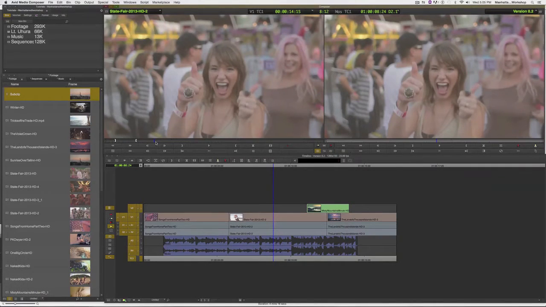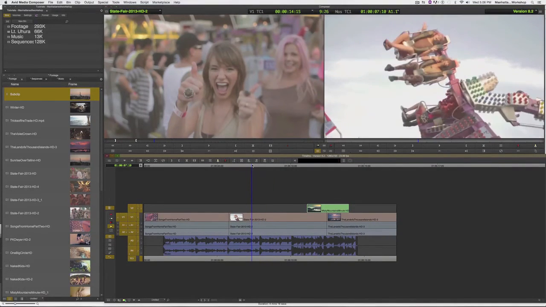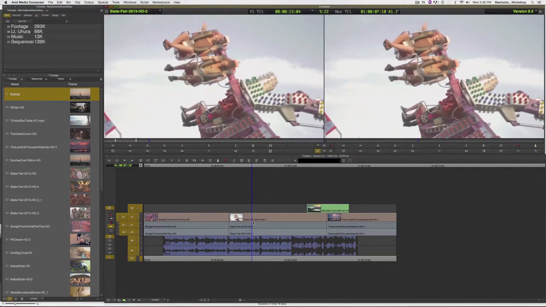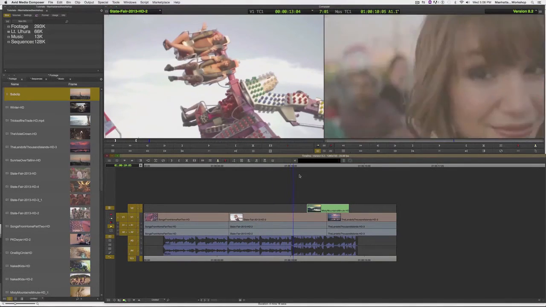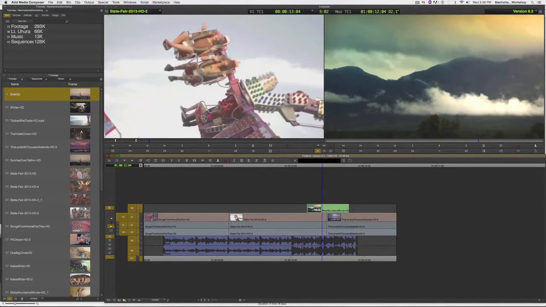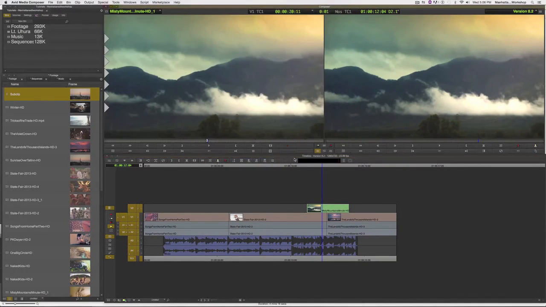Match frame works by matching to the clip on the highest selected track in your timeline. So for example, if I place my playhead earlier in this clip and press match frame, it will match to the current frame that I'm parked on, because there's nothing currently on video 2. However, if I place my playhead a little bit down over the clip on video 2, now when I press match frame, it's going to match to this clip because this is on the highest selected track.